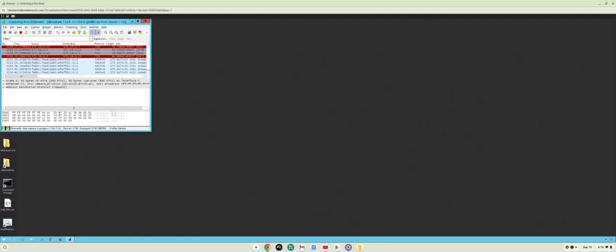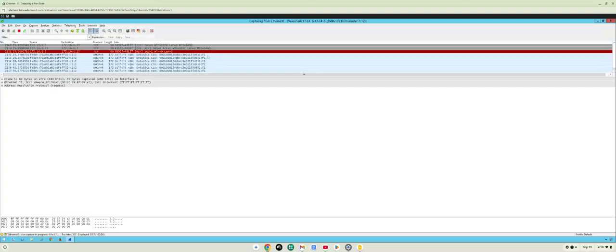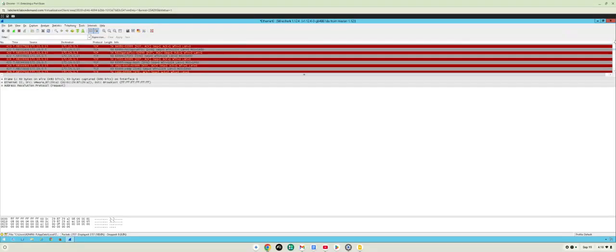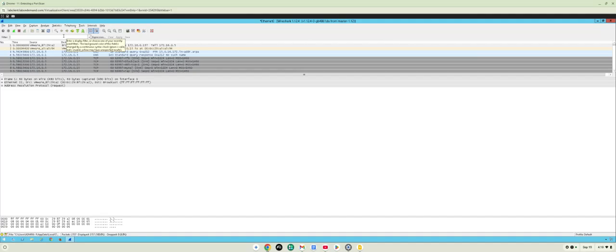All right, so I'm bringing back the Windows machine now. It looks like we actually did generate quite a bit of traffic. Let me stop the capture. I want to narrow all of this traffic down. As you can see, it's quite a few packets. I want to narrow this traffic down to just the nmap scan that we did.